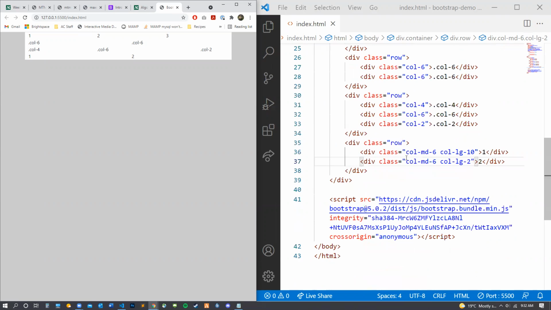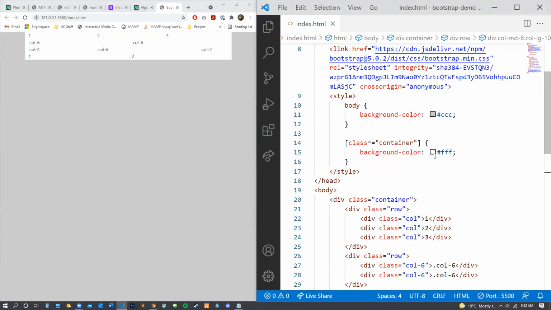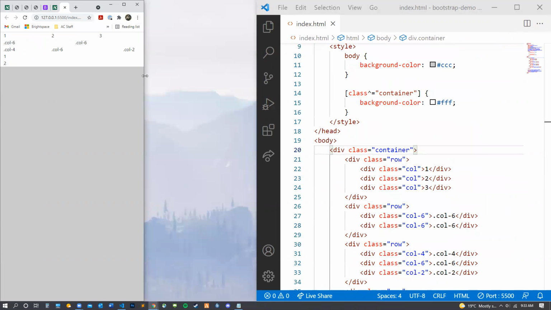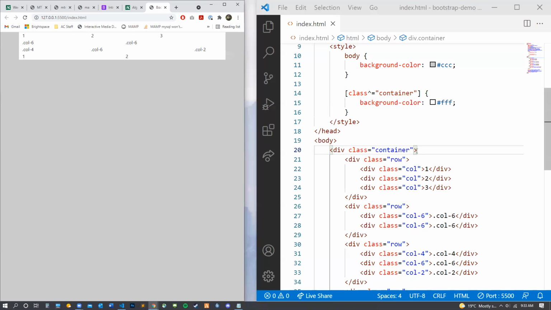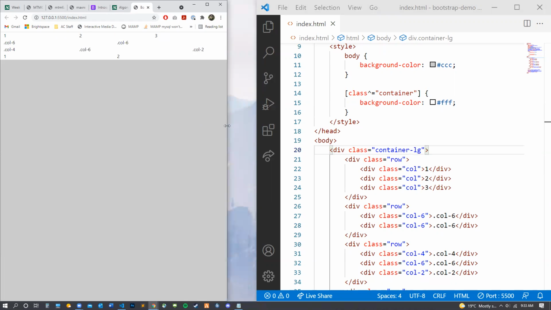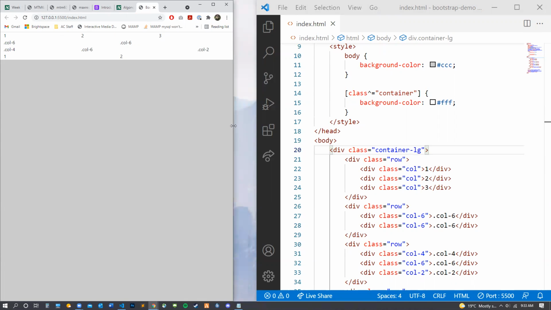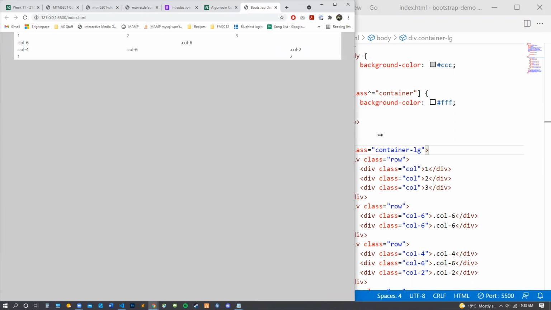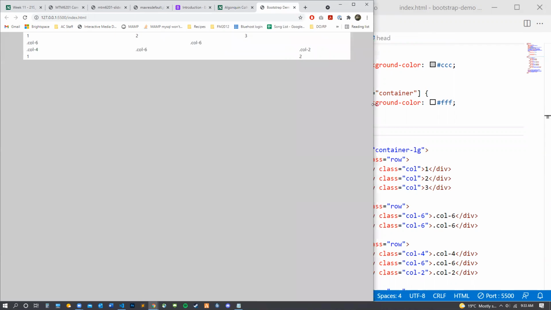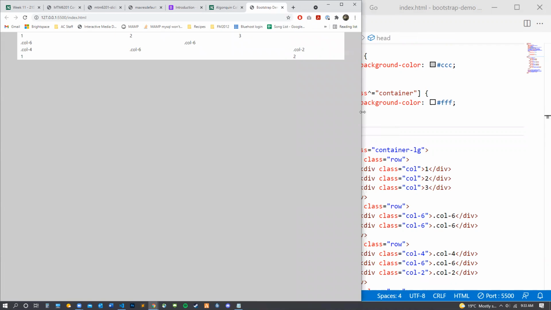There's nothing crazy. Now, knowing that this is a thing, we can do the same thing with our container. I can decide at what point I want to break from this mobile 100% width up to a larger size. I could say I want that to occur at large. So now the container is going to be 100% width, because it's the default, up until we hit large. And then it's only going to start doing that centered wrapper or container behavior at that breakpoint.